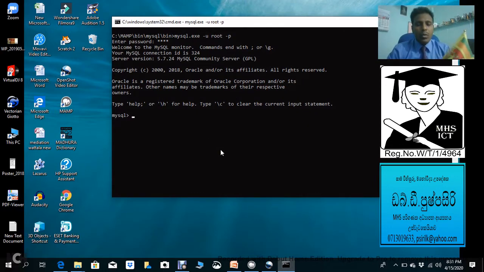Now let's see. Now we are in MySQL. We don't know what databases are available in this place, so I want to check what databases are available here. The first command is the show command. Show databases and semicolon. You have to remember to put this semicolon.